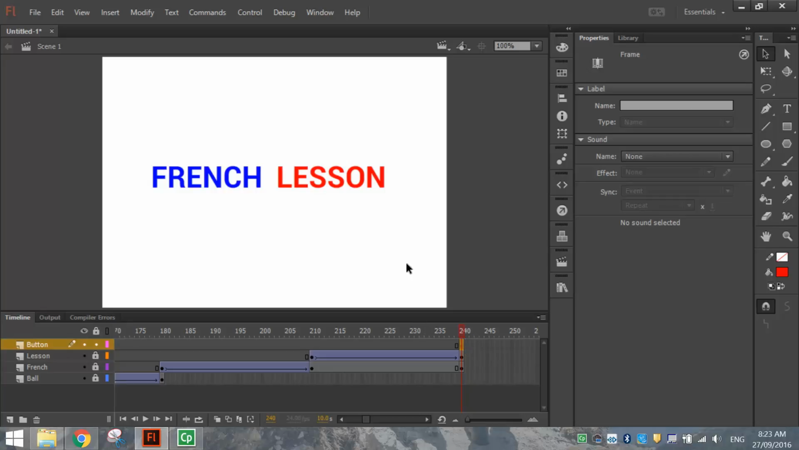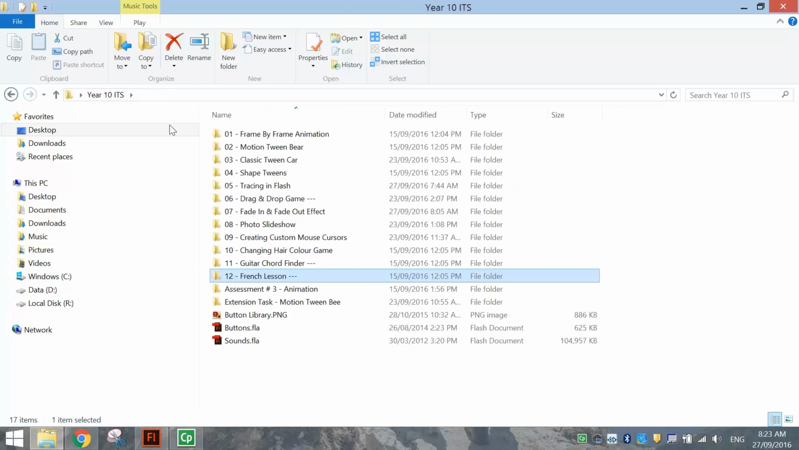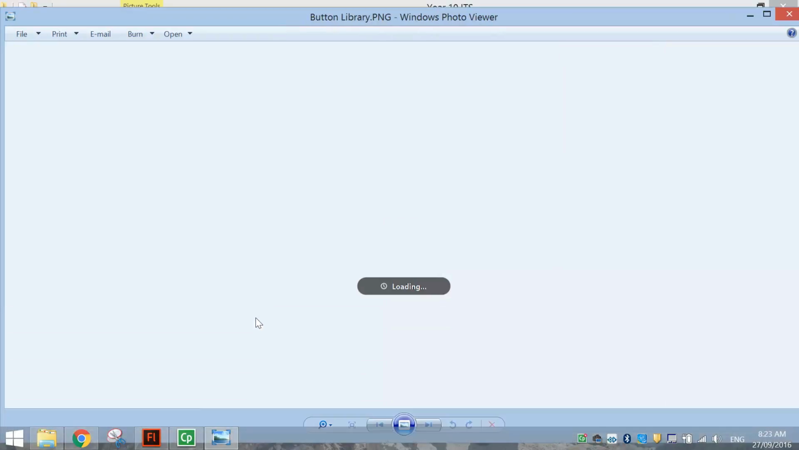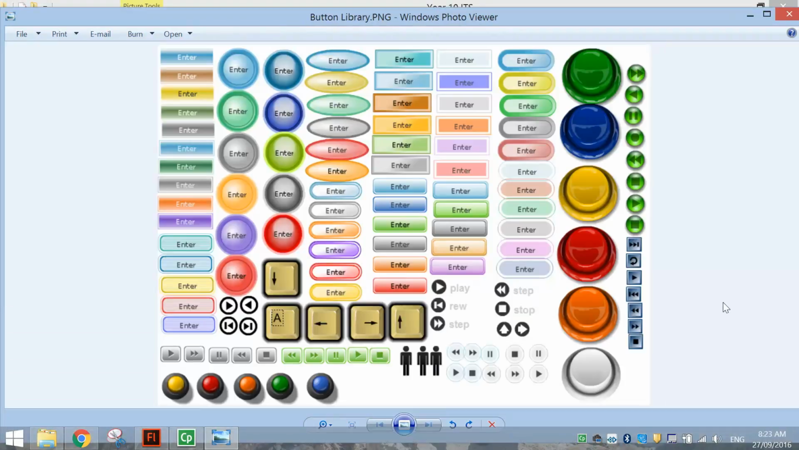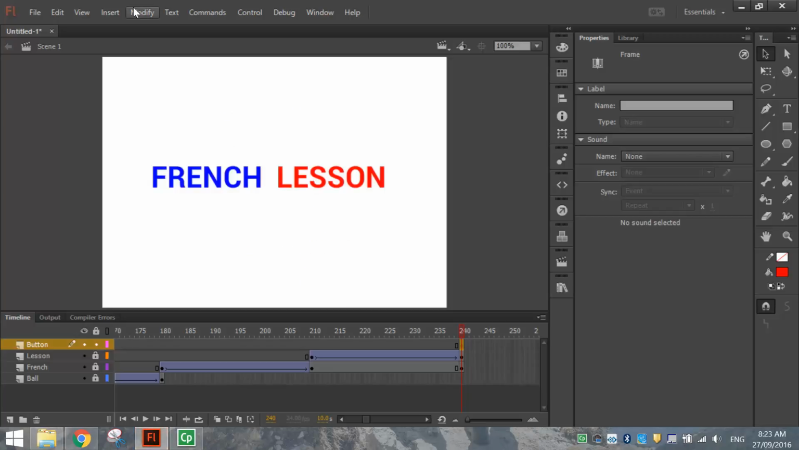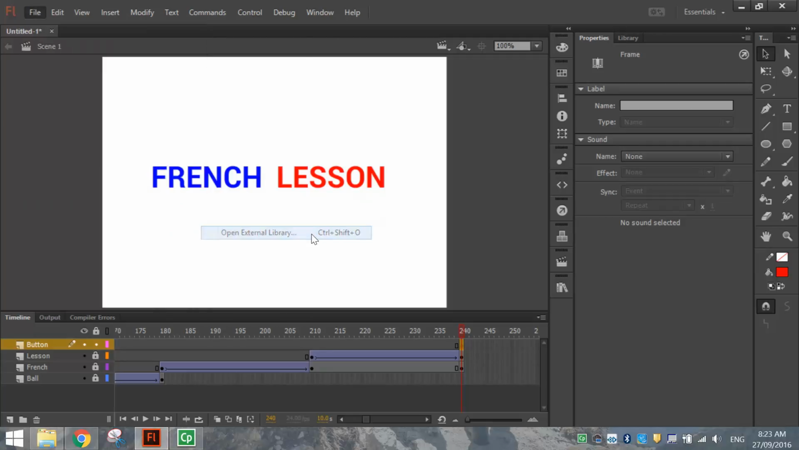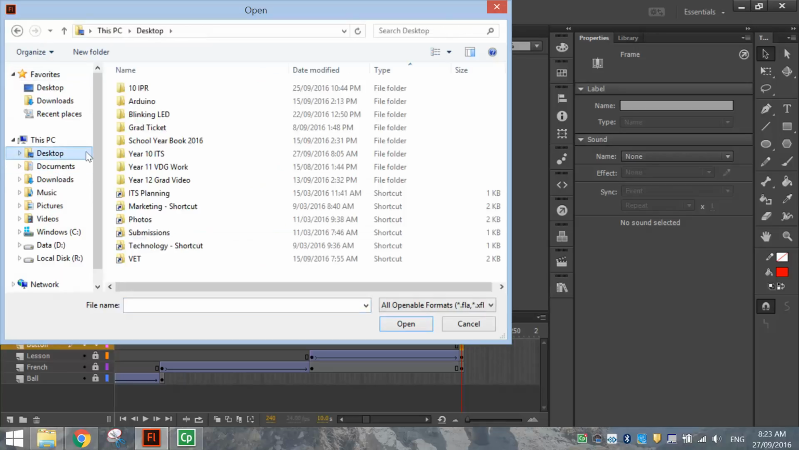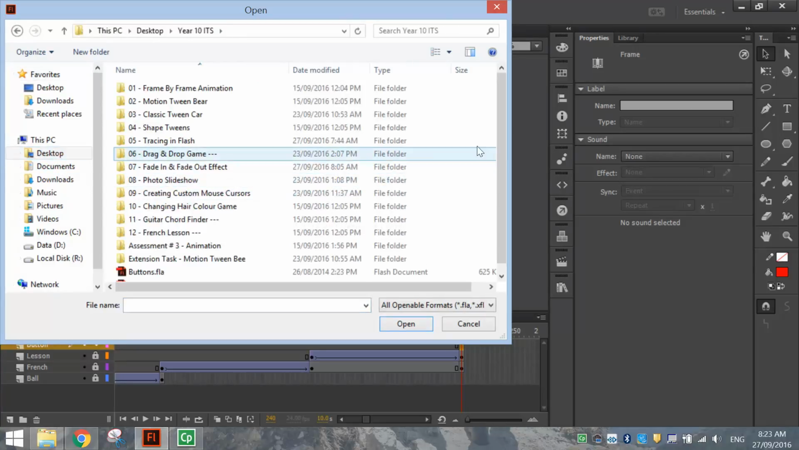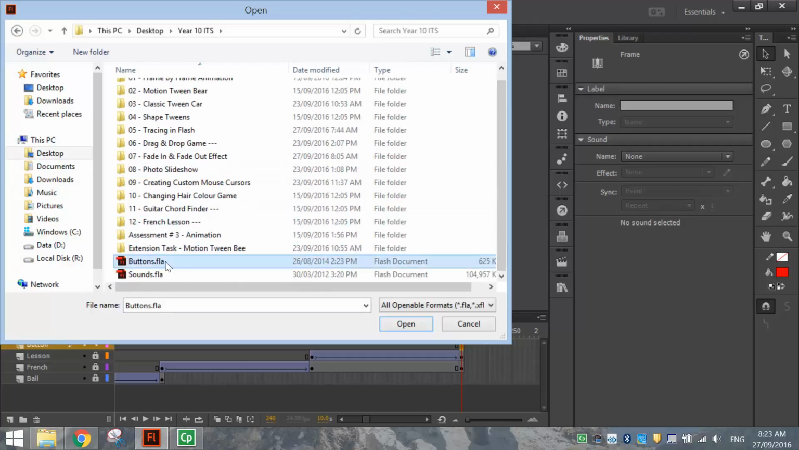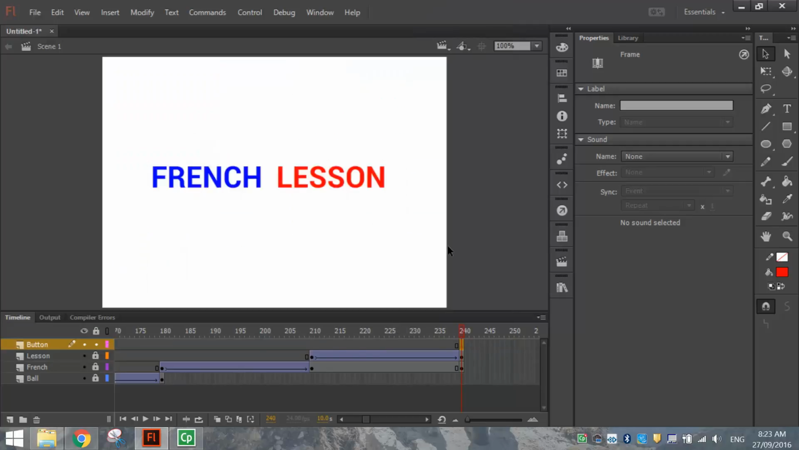Now we want to bring a button in. Now I might have shown you this in previous tutorials. Flash used to have a whole bunch of buttons built into the program, but they've scrapped that in the latest CC version in Adobe Animate and one of the latest versions of Flash. These are all the buttons. We want to bring them back into Flash. So what we're going to have to do is go to our File menu and choose the Import option and open External Library. From there, you just need to find your Year 10 ITS folder in Curriculum Drive, and you should see this buttons.fla file. Just open that up.